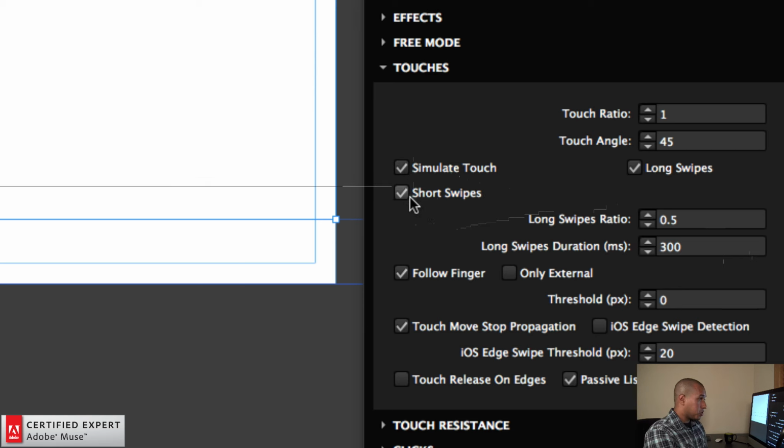You can enable long swipes, short swipes, touch angle, touch ratio. All of this is documented. It is a lot to go through and explain everything, but you can take a look at the documentation, see what each one does, and experiment and get the perfect feel for the slideshow on touch devices and mobile devices. So this is a big part of the widget. It lets you customize how it feels on touch devices, which is super important because I think searches or browsing on the internet is more on mobile than it is on desktop now.